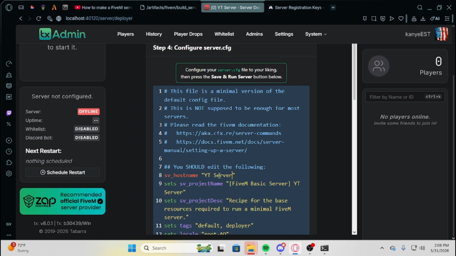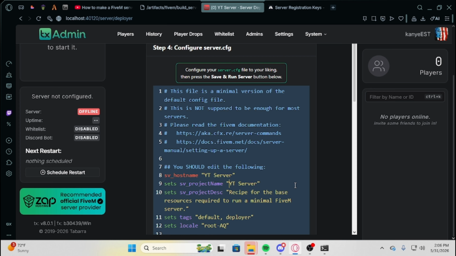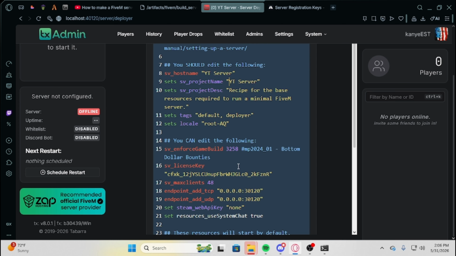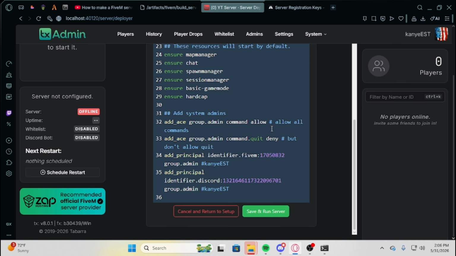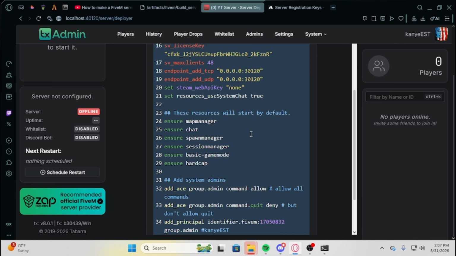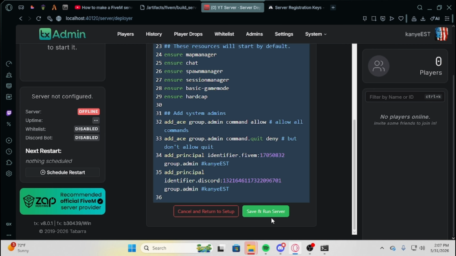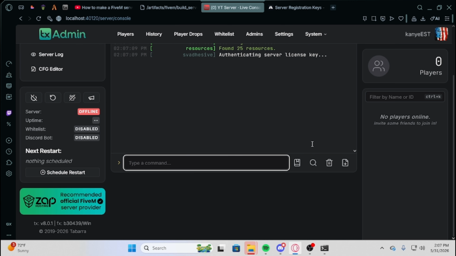You're gonna wanna change this up a little bit, whatever you want to. And for this, you're just gonna leave it like this. This is where we're gonna ensure all your resources. Here's where we're gonna start all your resources. Bing, bada, bam. Basically, that's it. Now you're gonna save and run server.